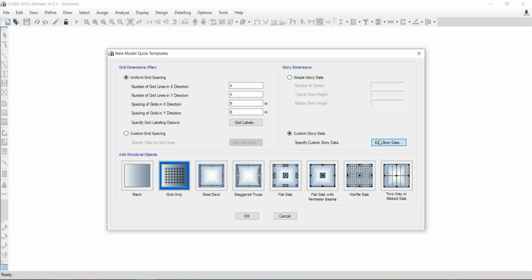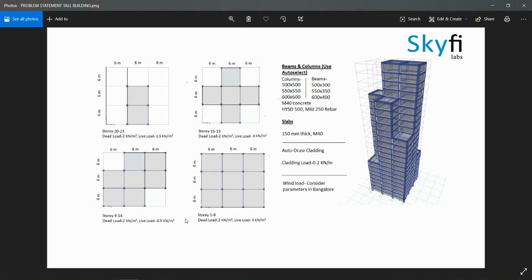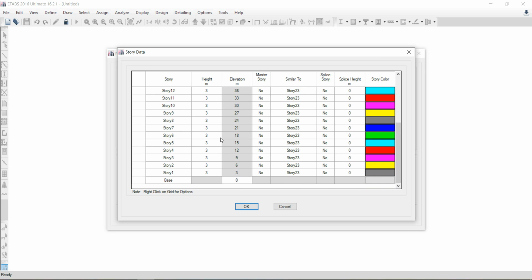Click on edit story data. So here, as we can see, the load sections are different. So we will mark stories 1 to 8 as a master story and then mark the other stories similar to the master story. We'll see this in the model. Go to story 8 and select it as a master story and select the other stories from 1 to 8 as similar to story 8.